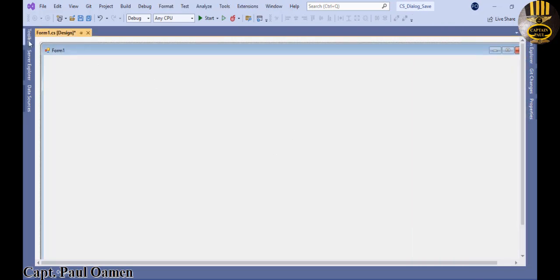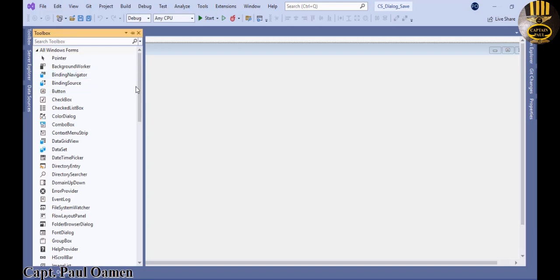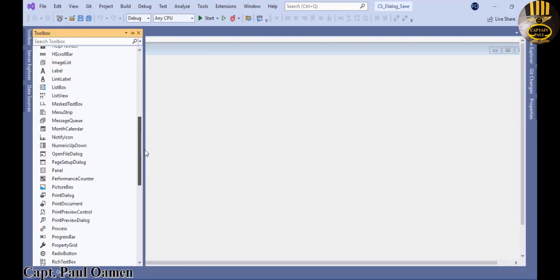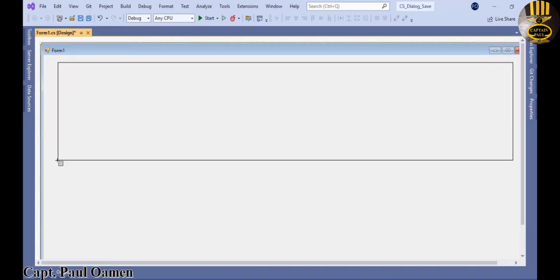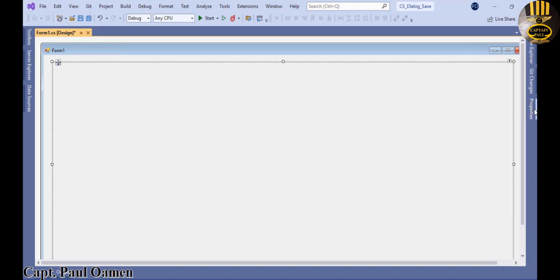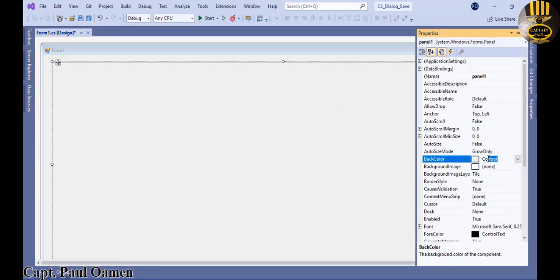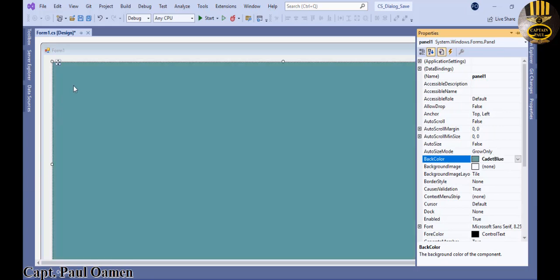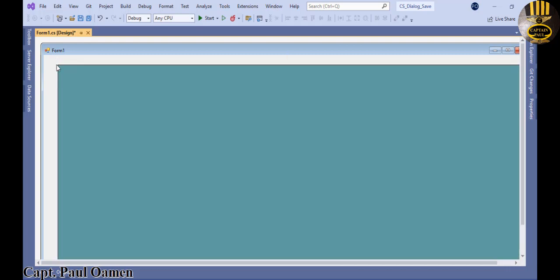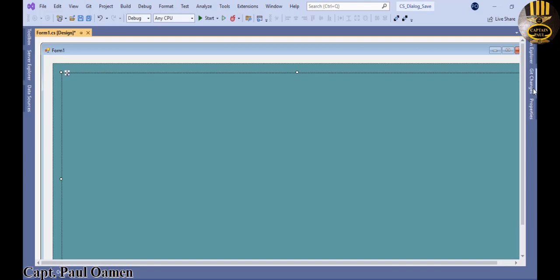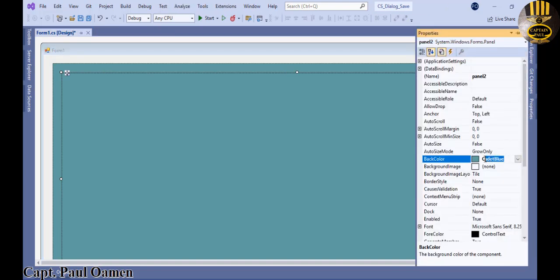Now go straight to the toolbox. Click on the toolbox. What we need is the panel. Scroll right down. Grab hold of the panel. Just drag it that much. There we go. The panel is ready. Go straight to the properties again. Let's change the color of the panel to cadet blue. There. Copy this same panel. Hold on to the control, click and drag. And this very one that we just copied, I'm going to change the color of that one to control. Control is the default color.